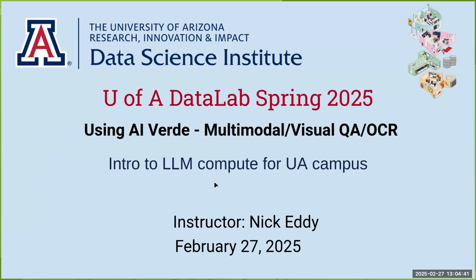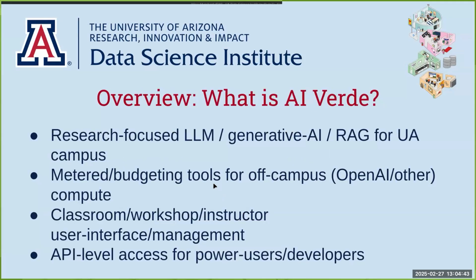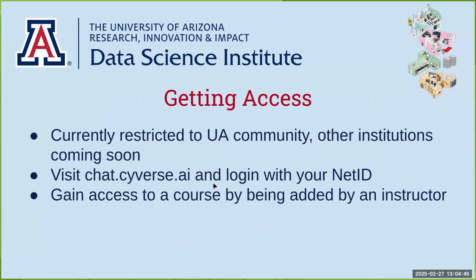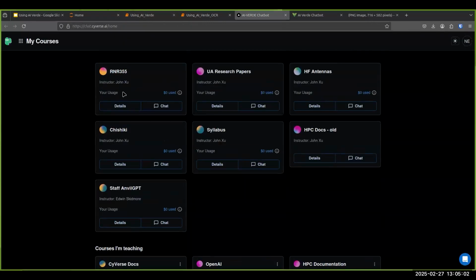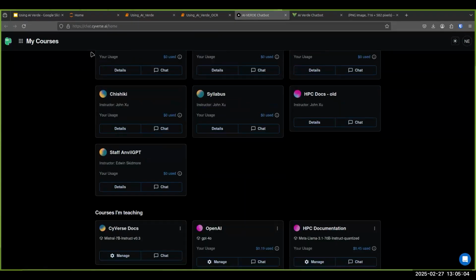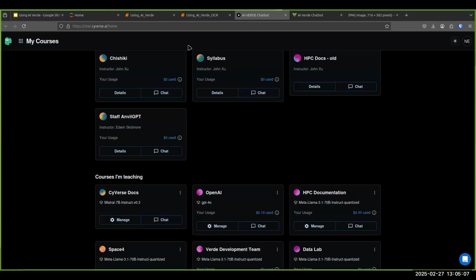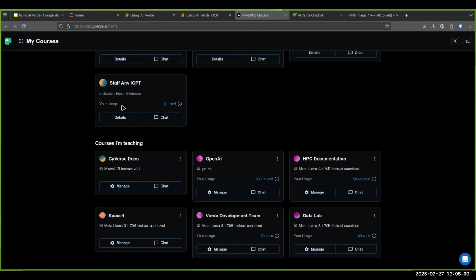So first off, we need to get everyone access. If you all would like to, paste in the chat your net ID and your name, I can add you all. I can demo this real quick. Here is actually AI Verde. You go to chat.cyverse.ai, you'll be able to log in and see.